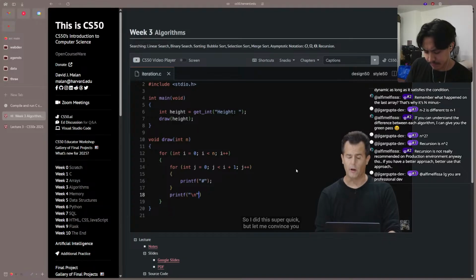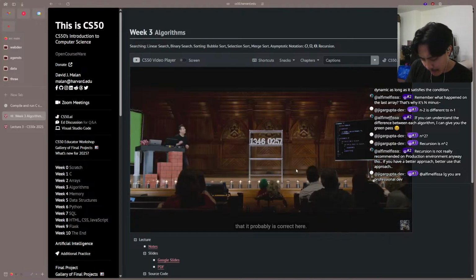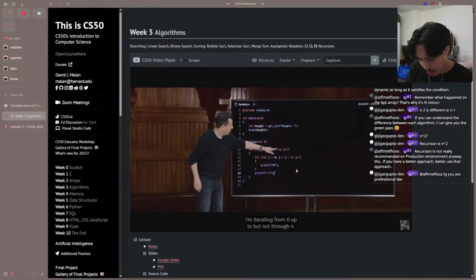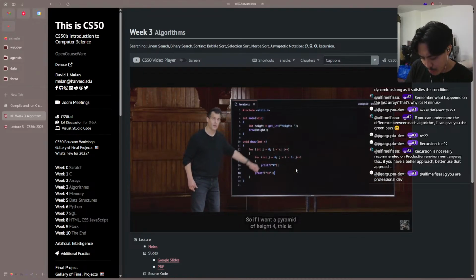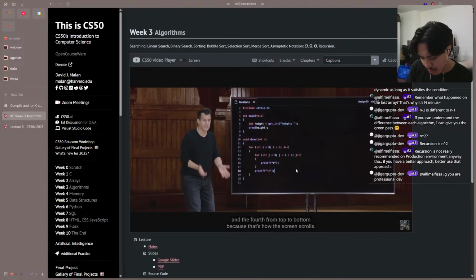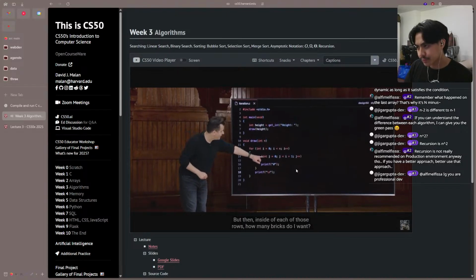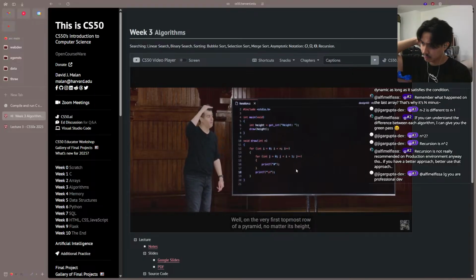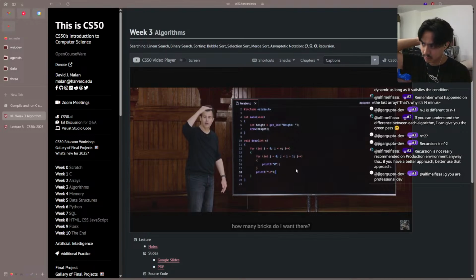I did this super quick, but let me convince you that it probably is correct. Here I'm iterating from 0 up to, but not through, n. So if I want a pyramid of height 4, this is giving me the first row, the second row, the third row, and the fourth, from top to bottom, because that's how the screen scrolls. But then inside of each of those rows, how many bricks do I want? On the very first topmost row of a pyramid, no matter its height, how many bricks do I want there? The very top, I just want 1, the single brick.